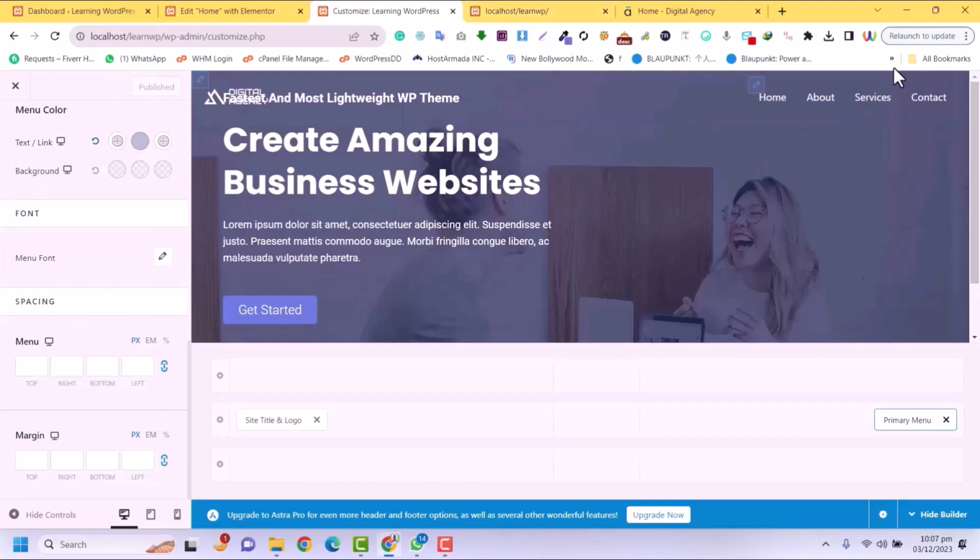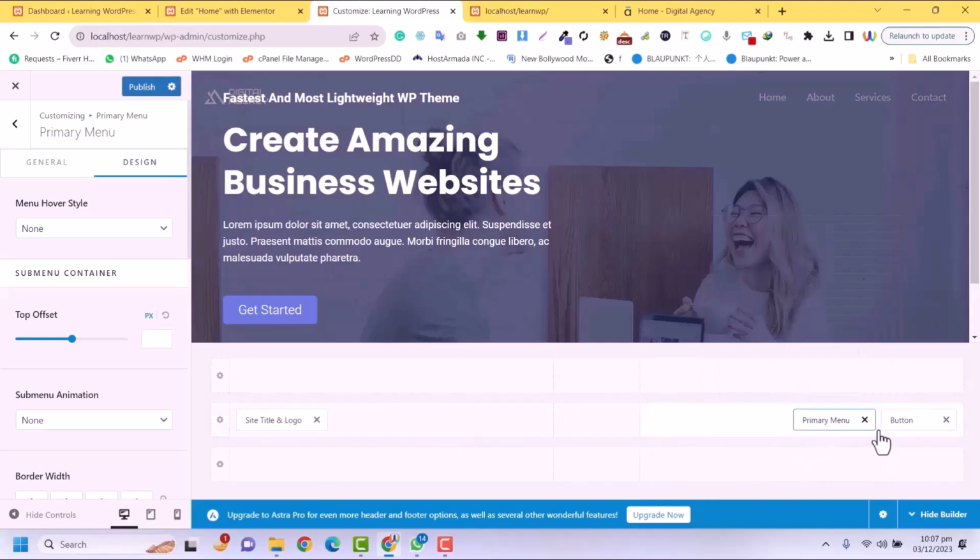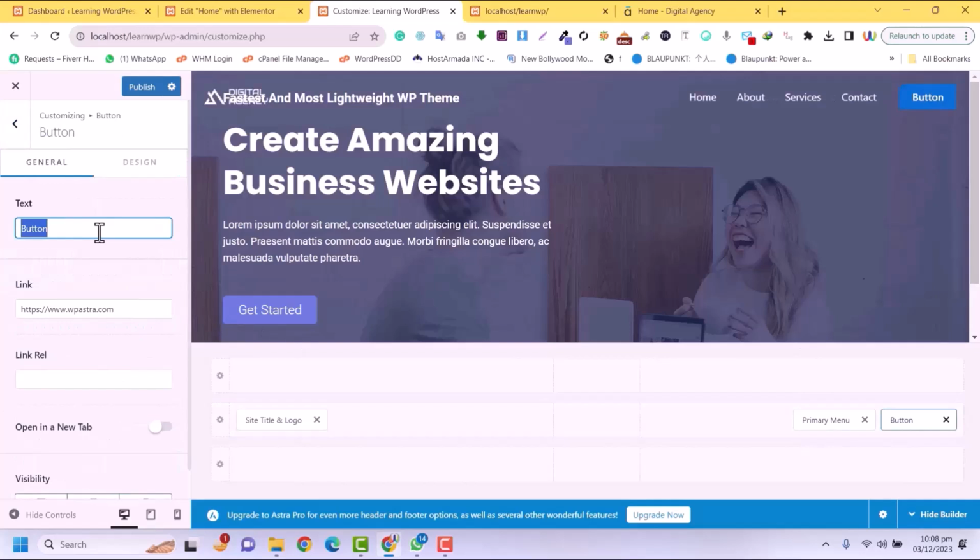Now if I want to add another, for example, a button here, I can just add a button here. For example, here you can see, just click on this pencil icon, and here I am going to add a button. So this is a button here. So in the button I just want to add a button text.